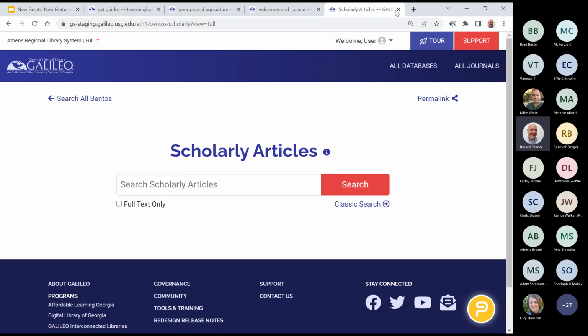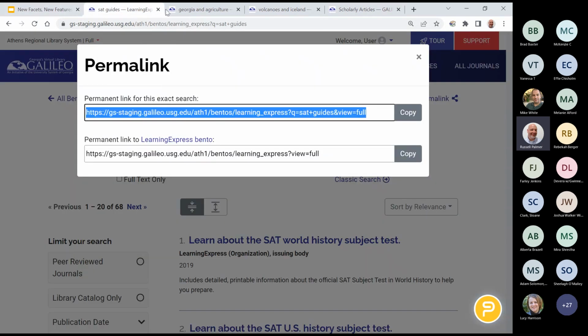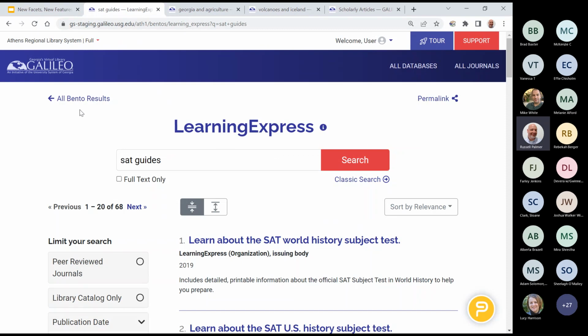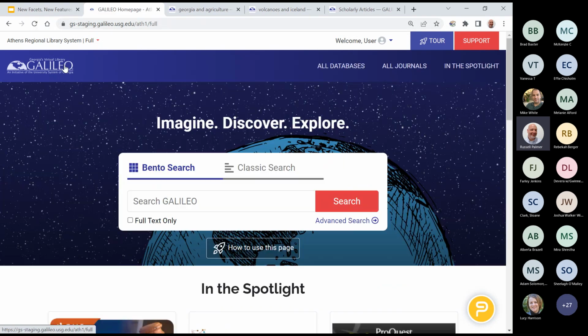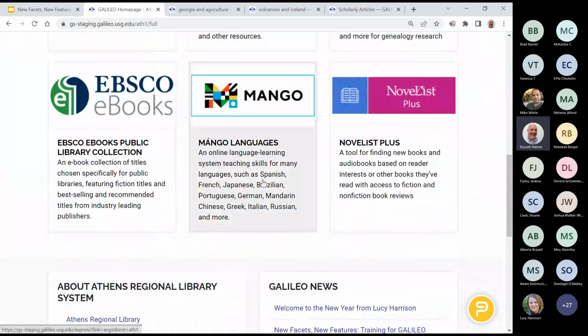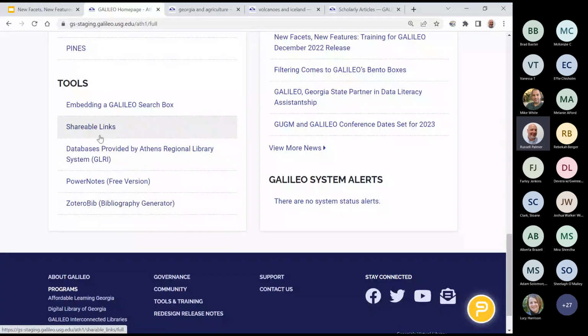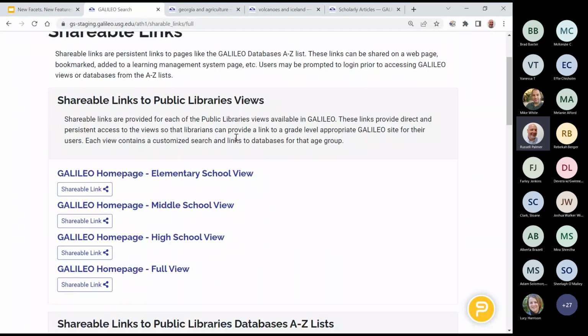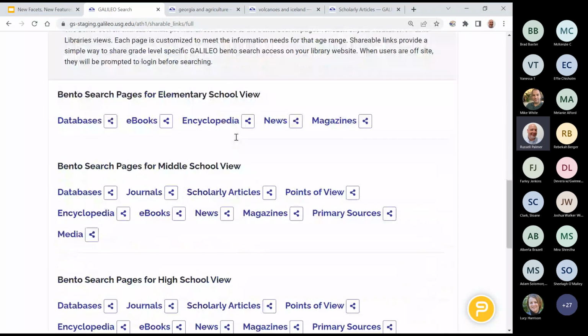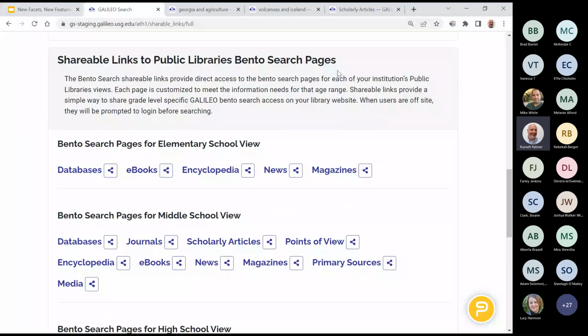But for right now, it's still pretty powerful, having the ability to send standalone bento box searches or search pages to students or patrons. We saw a lot of value and a lot of potential value in that. If you don't want to remember to add that permalink every time, or perhaps you wanted to add multiple options to a course page, for example, while you're working, if you go down to the tools area now in Galileo, in the shareable links area, this is an area where we've shared multiple different types of links before, but we have also added links now, shareable links to public library bento search pages.